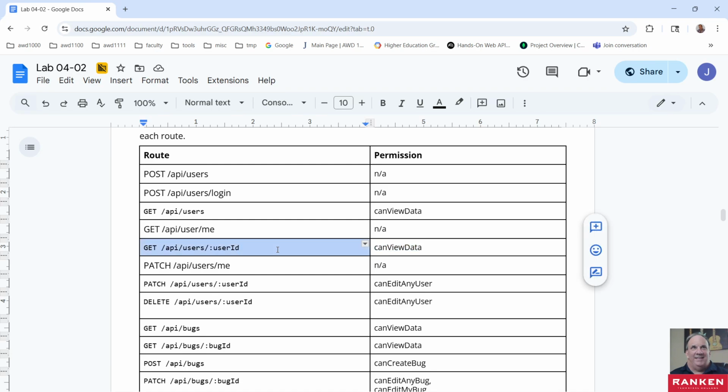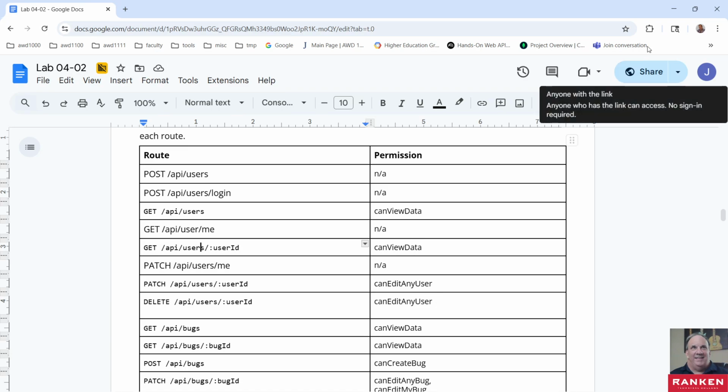I know some of these routes you may have called different things, you may have a little bit of a different path here, so you need to be cognizant of that. But you're going to want to enter anything that's on this permission table within our function, using has permission.